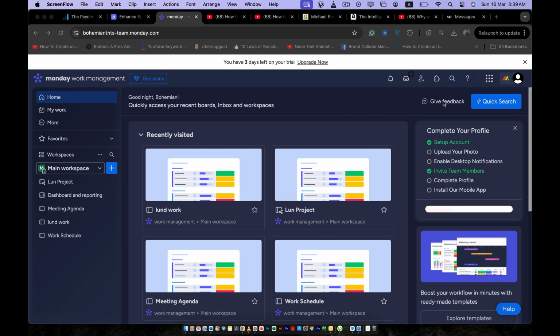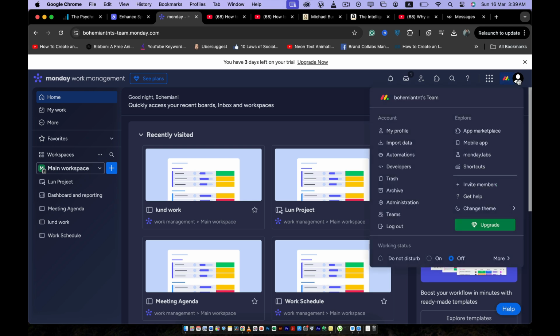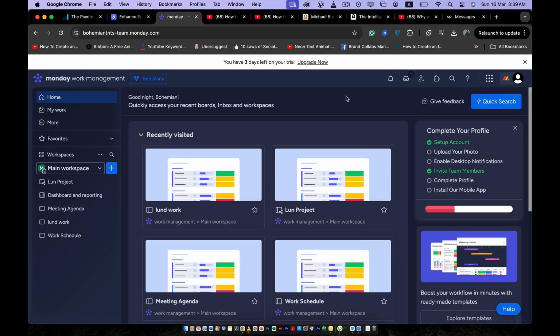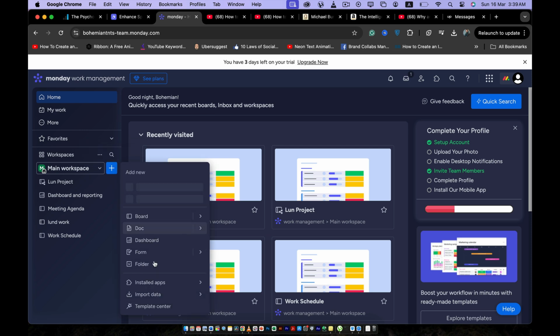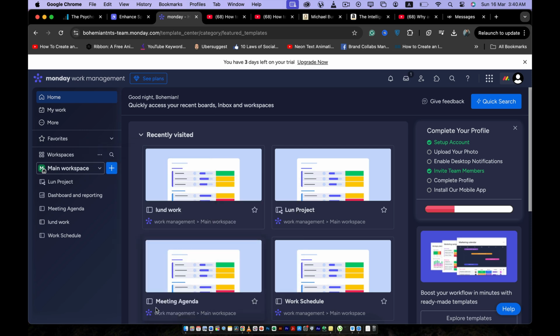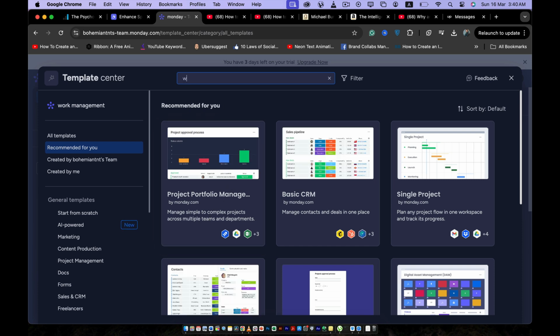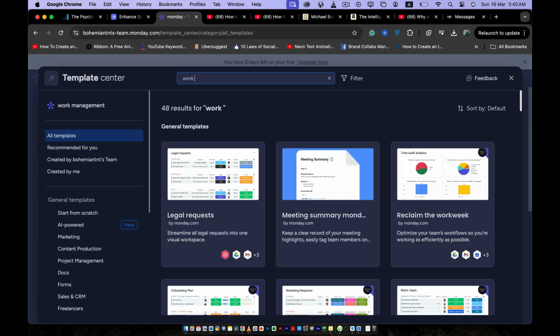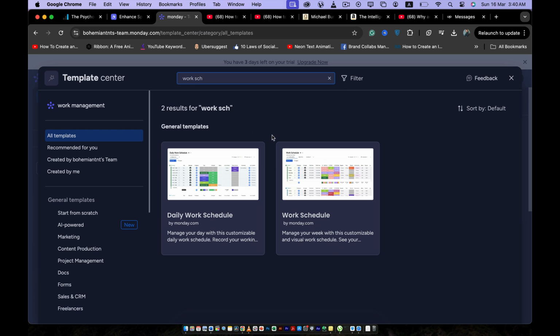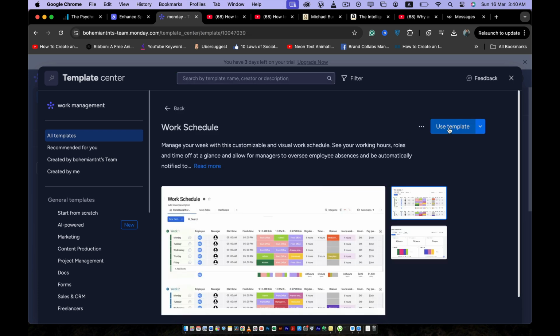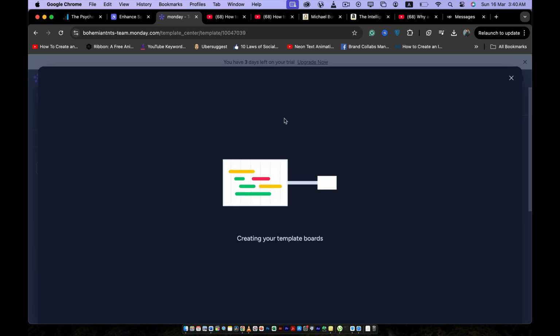So, the first thing that you need to do is log into Monday.com with your account. And once you've logged in, you have to click here and then go here to Template Center. Once you're here, you can write work schedule. Here you go. And it's going to pop up right here. You can either make a daily work schedule or you can just go with a simple work schedule. And then you have to click here on use template.